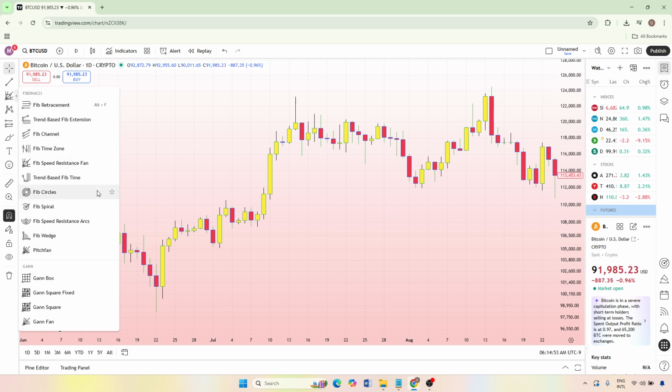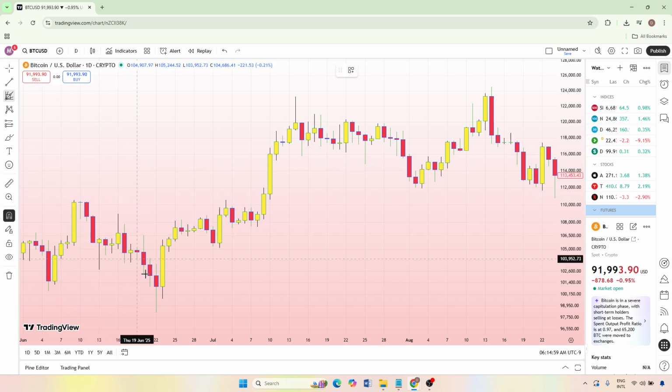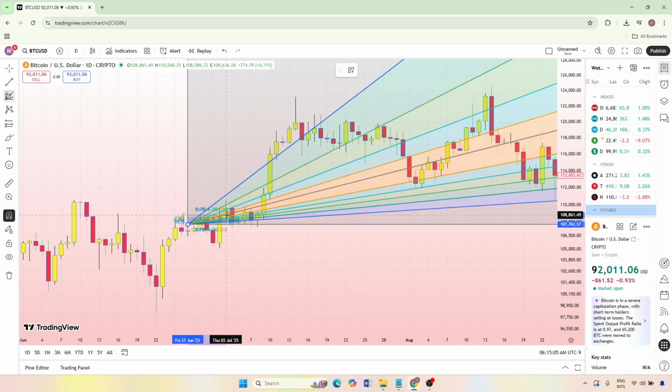Inside that drop-down, find and click on Fib Speed Resistance Fan. As soon as you select it, your cursor will change, indicating that you're ready to place the tool on your chart. Now move to the point on your chart where you want the fan to start. Typically, traders choose a significant swing low in an uptrend or a swing high in a downtrend. Click once to anchor the starting point, then drag to where you want the fan to extend and release.